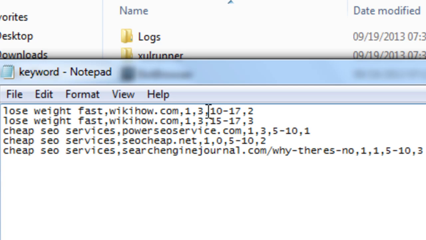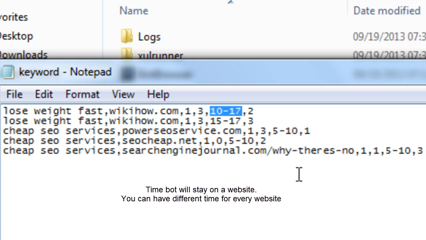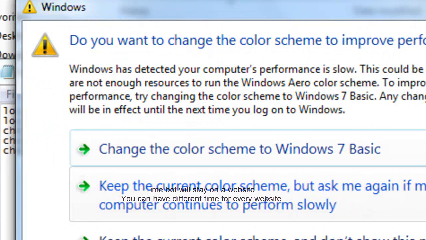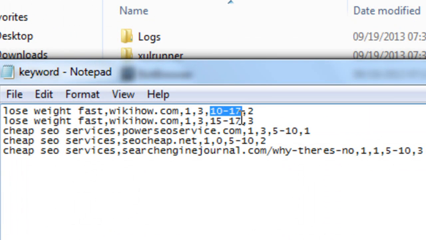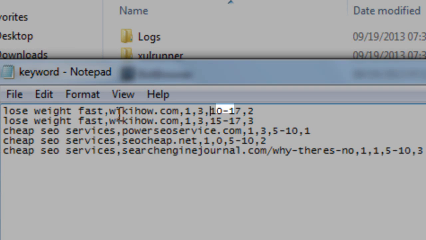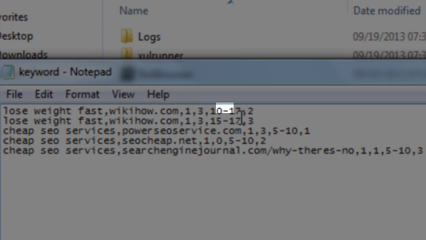Then we have time. Time is in seconds. This time signifies how much time the bot will stay on your website, like 10 to 17 seconds. It will stay randomly between 10 to 17 seconds, and you can specify separate timings for every website that you have in this list.